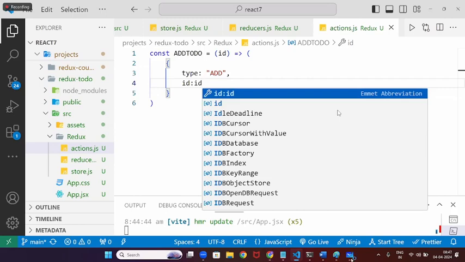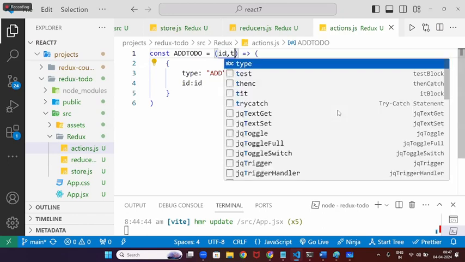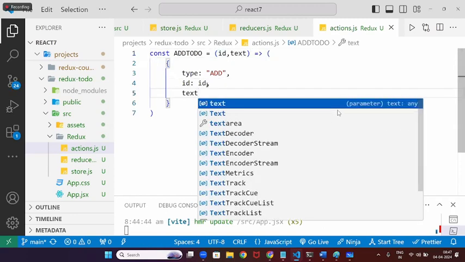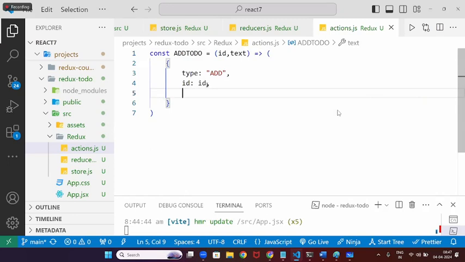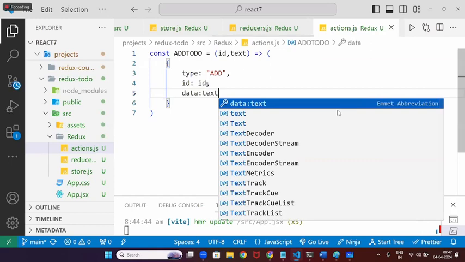Any doubt, sir? No. Actually, addTodo will not take an ID. How will the element have an ID? addTodo will take ID, comma, text. Let's write it here. Text is data is text. Okay, so I just added it, sir.